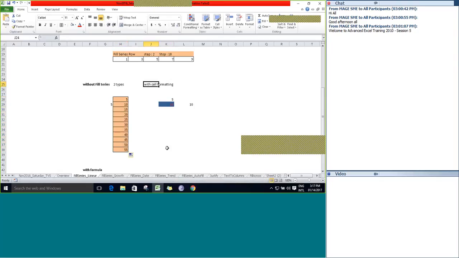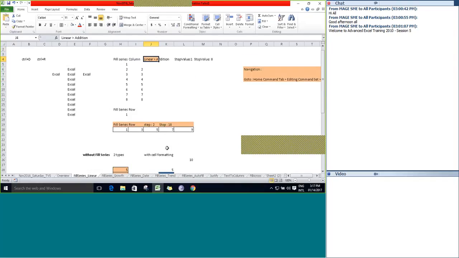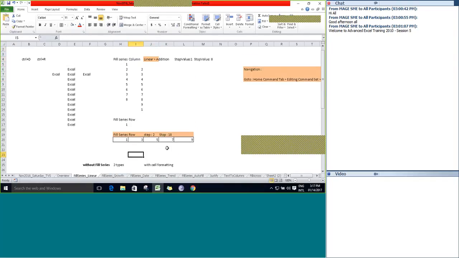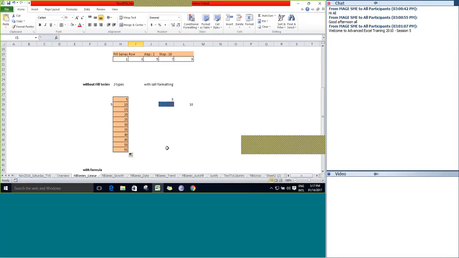Similarly, we can generate a string without a fill series with cell formatting as well. In this case, you cannot create a fill series with formatting, but here you can generate a string pattern with formatting as well. When you call it with formatting, it will generate a string pattern based on the difference between the two values, along with the formatting that is available.